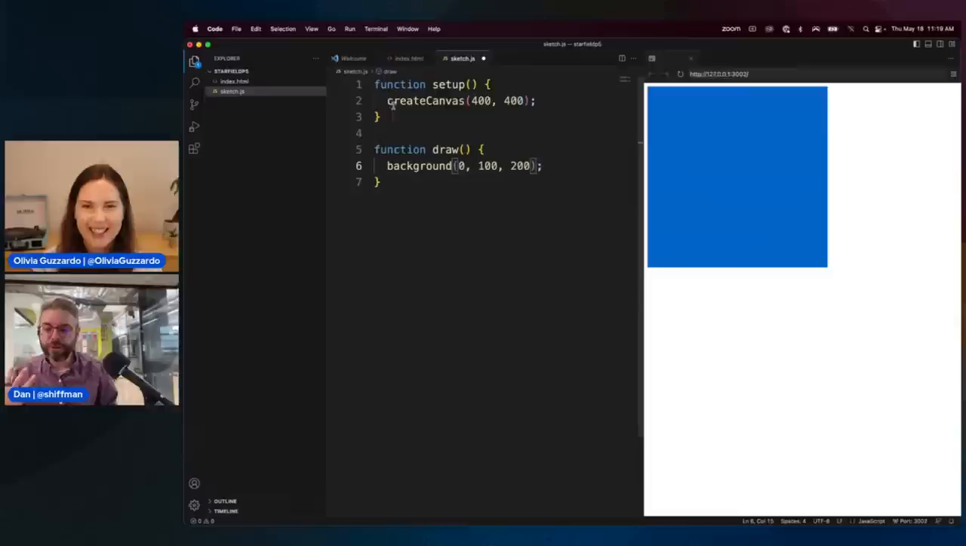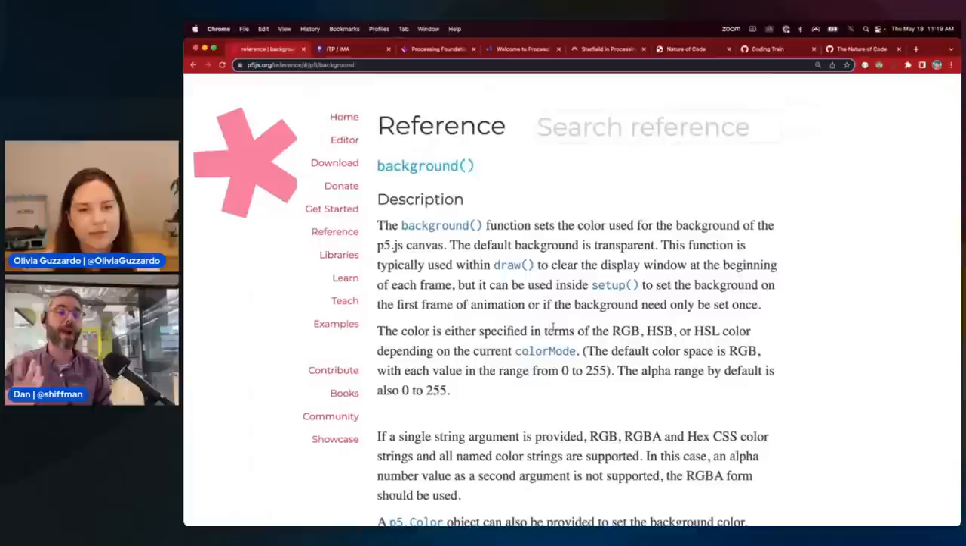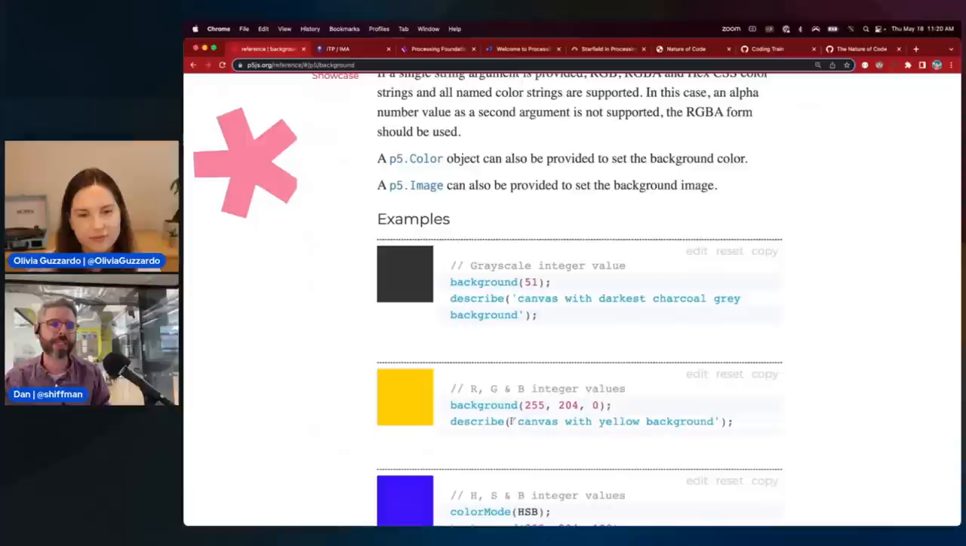Okay, so you see that I've called this function called createCanvas, and I've called this function called background. So this would be a good moment. I'm not going to explain every little detail of everything that I'm doing, we'll be here all day. But where this stuff comes from, if I go back to the p5 website and search for the background function, there is a reference page. It explains what background does. It shows you an example. It gives you a couple different examples.